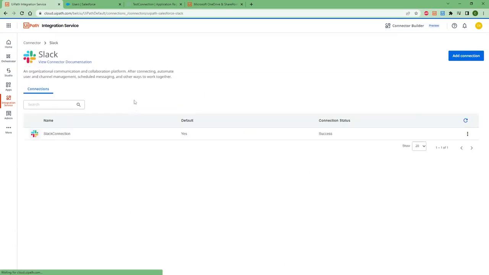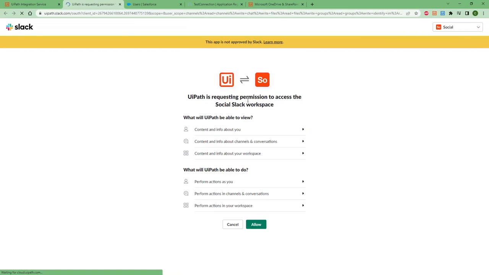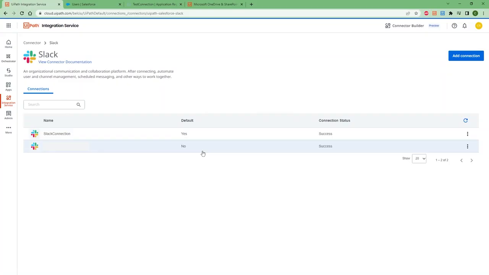To be able to create a connection for Slack, we'll need to be a member or a guest of the selected workspace in Slack. Let's click the Add Connection. We can see that the connector is requesting permission to access the social Slack workspace. We'll press Allow, and the connection will be created.